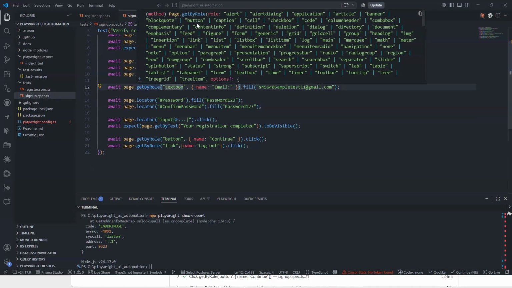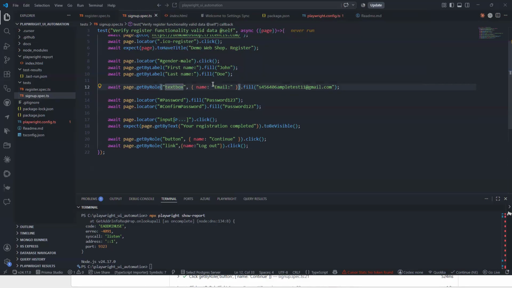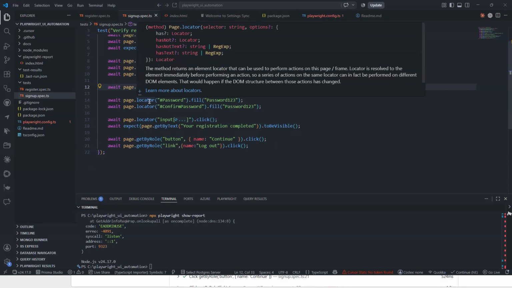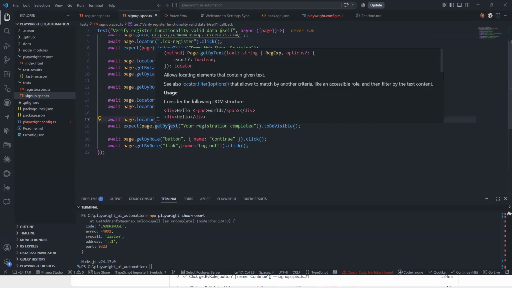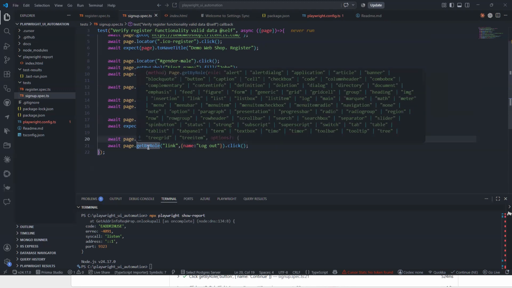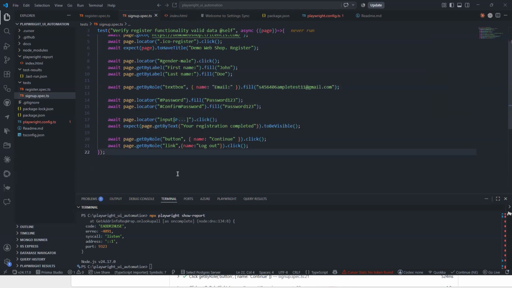Combo boxes. Use the button role and the name of the button. Okay, button name register, button name login, like that. And then dot click or dot fill, whatever you use. So normal locators, you know it: normal CSS with ID, and normal CSS selector. Get by text and get by role. Okay, so like this you can do it.